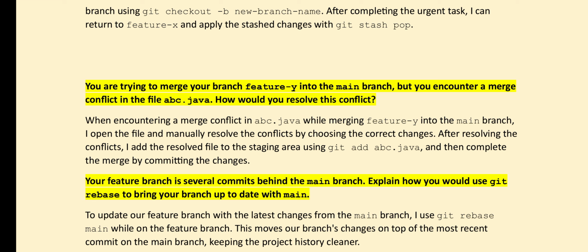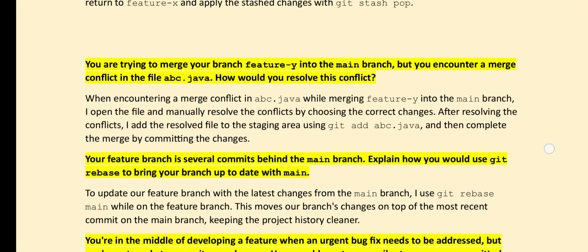When I encounter a merge conflict in abc.java while merging feature Y into the main branch, I open the file and manually resolve the conflict by choosing the correct changes. After resolving the conflict, I add the resolved file to the staging area using git add abc.java and then complete the merge by committing the changes.